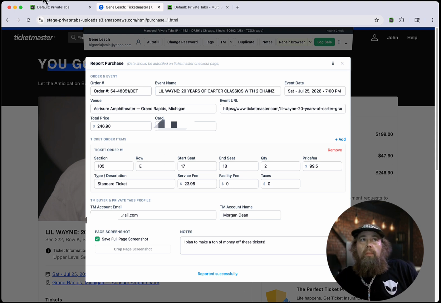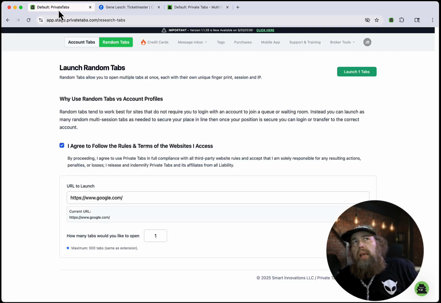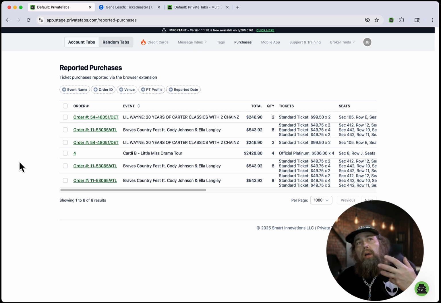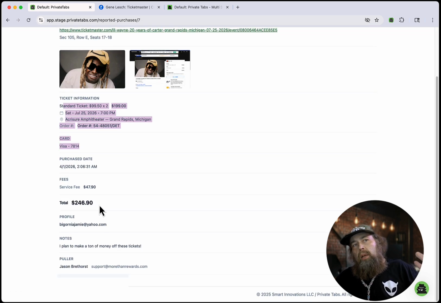But if you don't want to go through all that, because that's kind of techie, that's for techie people. If you're not techie, there's a new section on here called sales history and purchases. And you'll see that now all those sales are available to you inside of Private Tabs. So you'll not only be able to log it, if you want to recall that, I can click this button here and I can see it's got the artist's photo up here, the screenshot of the sale that I did, as well as the information, as well as any notes or information such as the ticket puller I used.